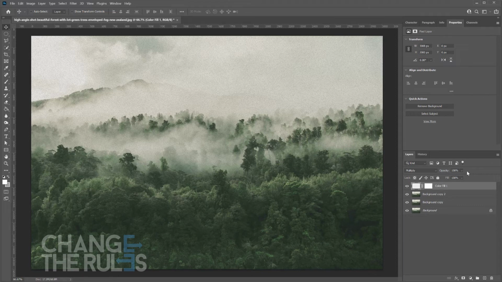Last, decrease the layer opacity. Approximately 70%, or depending on your image. That way, you can still clearly see your main image. If you disable the fill layer, you can still see the original image.